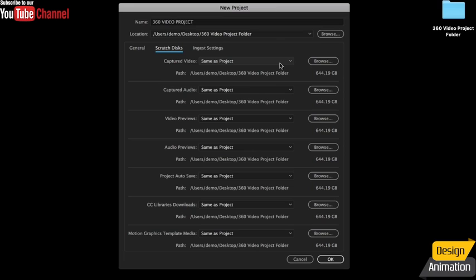So for example, the capture video and the capture audio options here, I would typically set that for either my desktop with the folder I just created, or I would do it on a separate hard drive. And in this particular project that we're putting together, we actually aren't going to be capturing video footage, so this doesn't really matter. But just for the sake of tradition, I will set this as same as project. And I'll do the same thing for the audio as well.